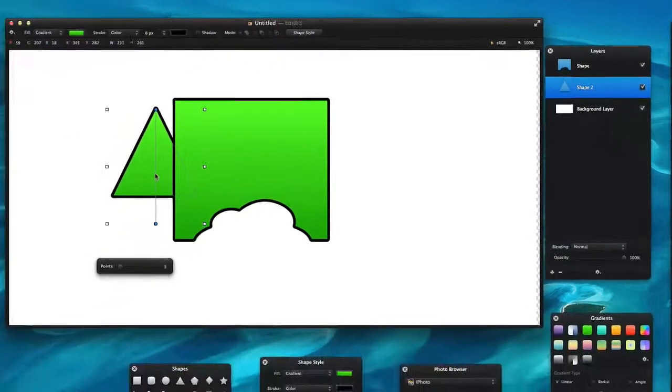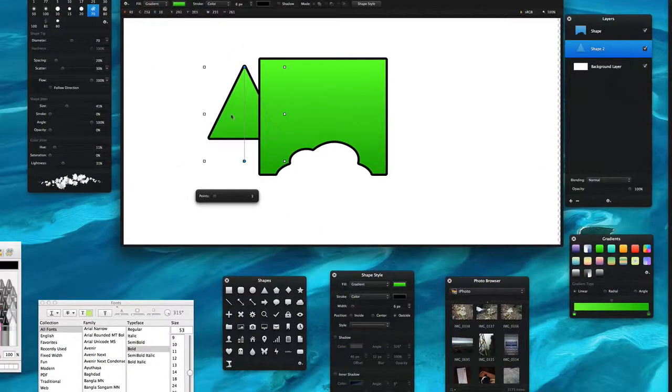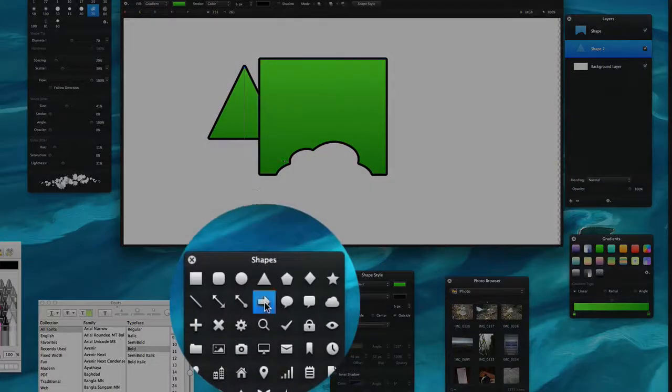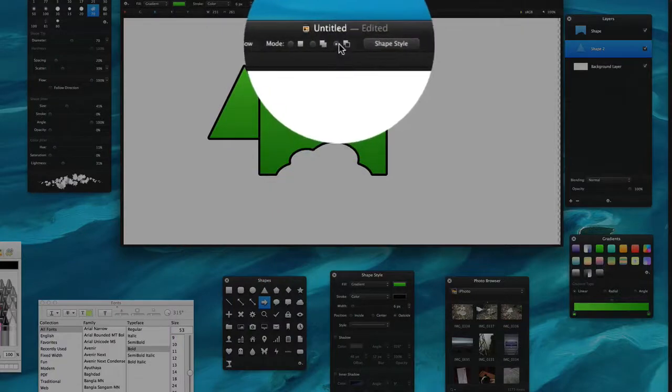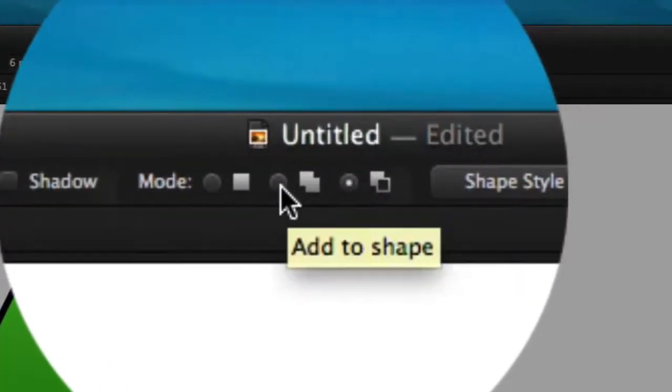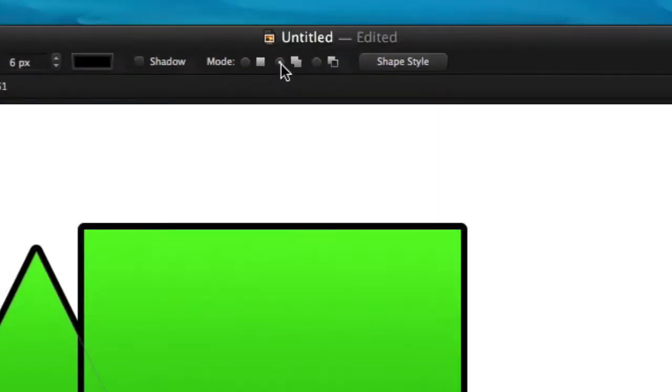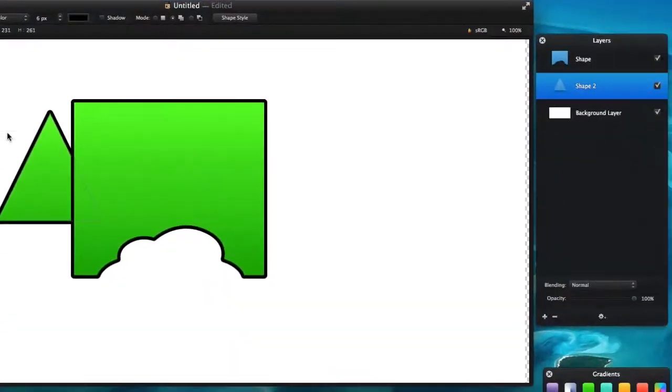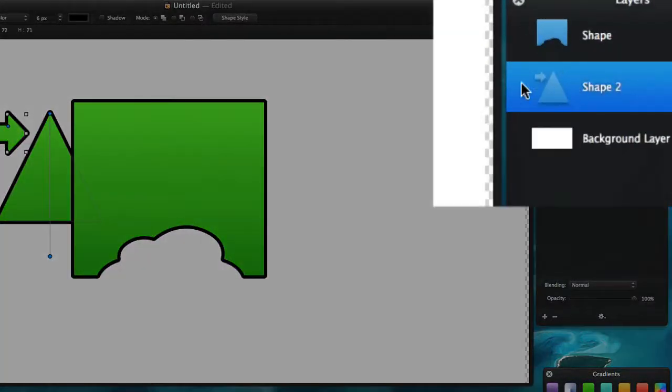So let's this time do a bit of a shape with this triangle here. So I've got that selected. Then I go back into this over here. So let's select an arrow. And I'm going to click on this one here. Subtract from shape, or you can do add to shape. So let's click on add to shape and click on that there. Now that's gone in on the same layer, as you can see over on our layers panel there.